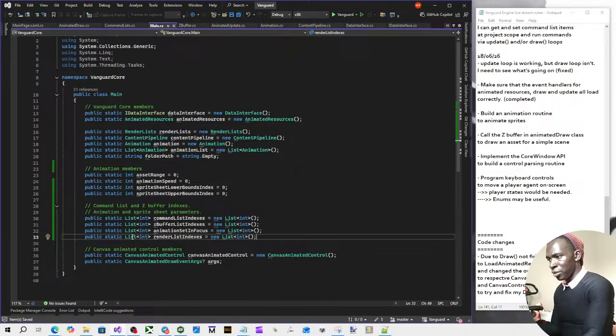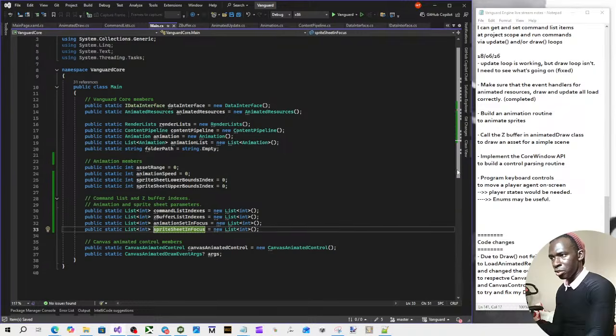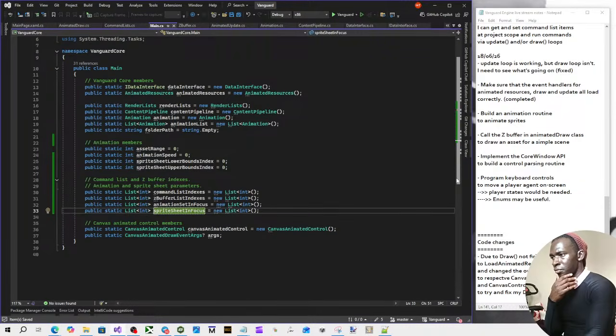Sprite sheets is for canvas bitmap. Sprite, sprite. Okay, so I have 4 lists of int indexes. Gotta put these in the right place.